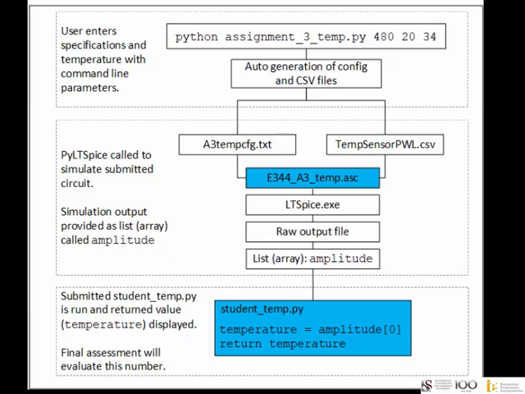Right, so I want to quickly talk you through this assignment. As you can see, for this assignment, we have two things that you will be submitting. One for the temperature, one for the heartbeat. For the temperature, the two files are the Asc file and also the Python file.